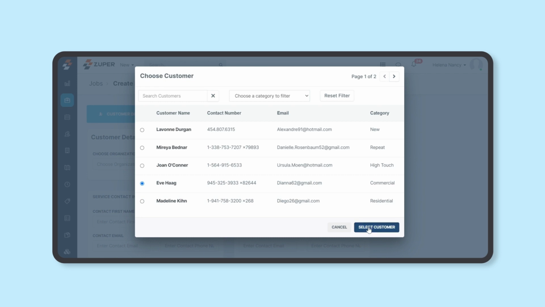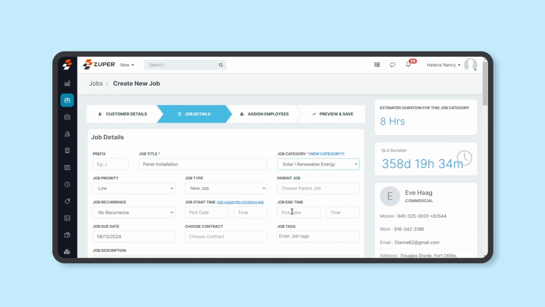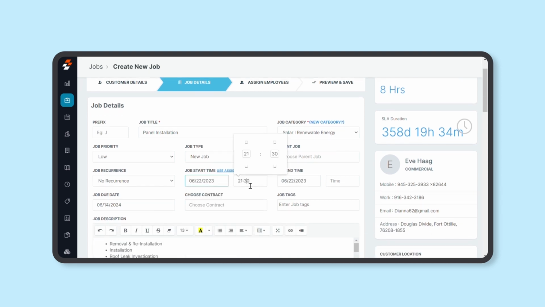Let's move on to job details. Enter the job title as Panel Installation. Let's choose the job category as Solar Renewable Energy. Pick the job start date and start time. The job end date and end time are pre-filled based on the job category chosen.